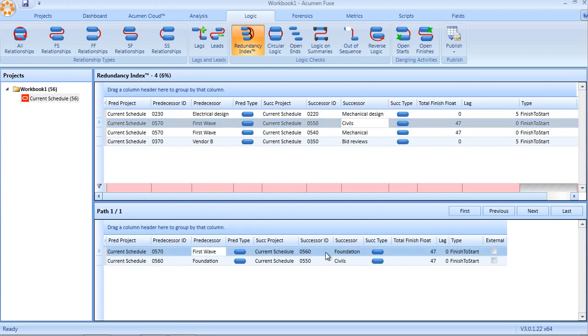First wave is actually going to foundation. Foundation in turn is then driving civils. Because of this driving logic identified in this bottom table, this redundant link, this first wave to civils link, can actually be removed from our schedule.